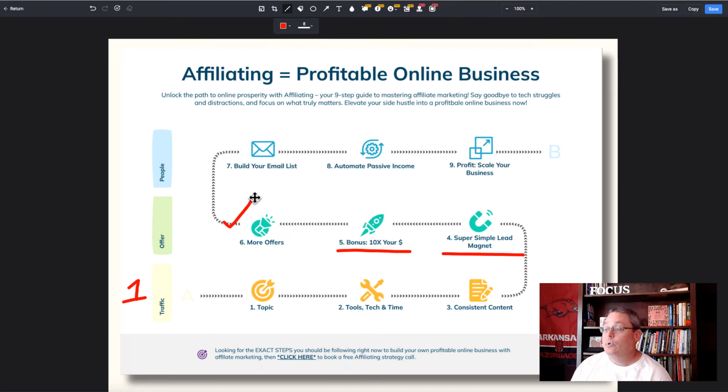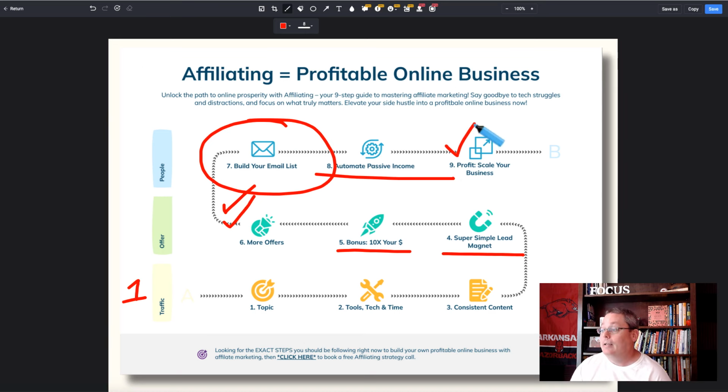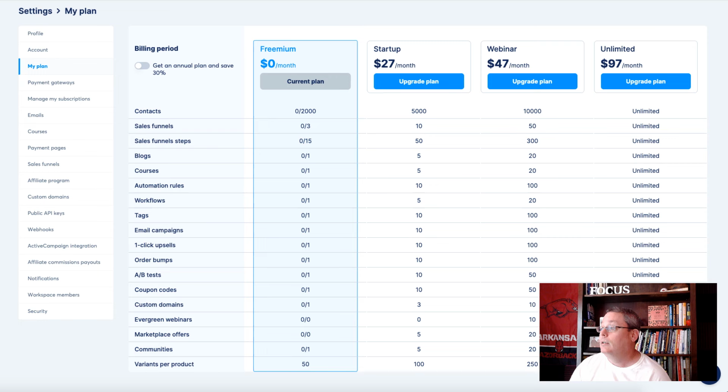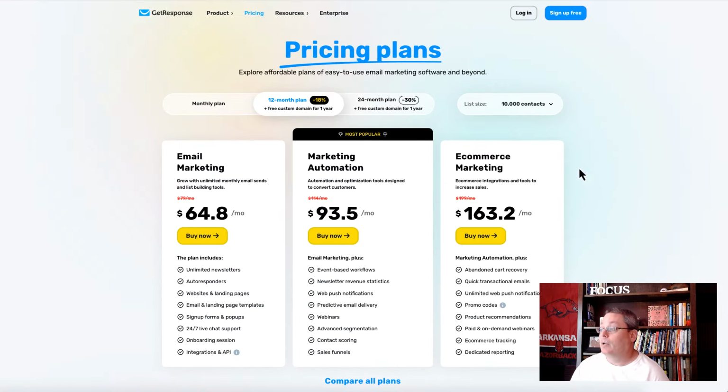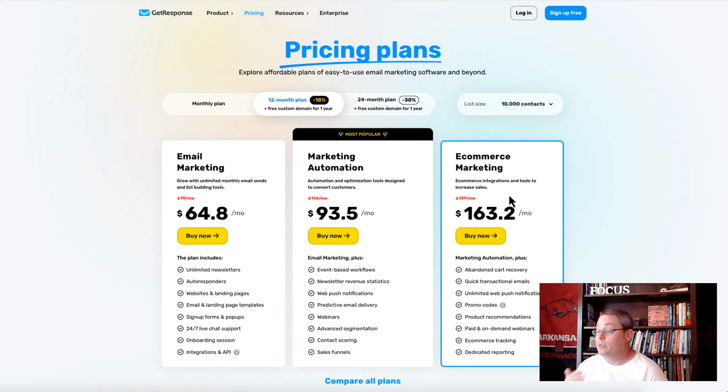And then again, when you start, you say, okay, now I'm moving past being just an affiliate and I'm going to offer my own offers. I can also do that in Systeme. So again, check. And then of course, it has the ability to build your email list as well as to automate passive income. And it does have the ability to scale once you move past the free plan, with the unlimited plan being just $97 a month to do everything that over here with GetResponse. Even if you were to upgrade to the e-commerce marketing platform, it's $163 a month.